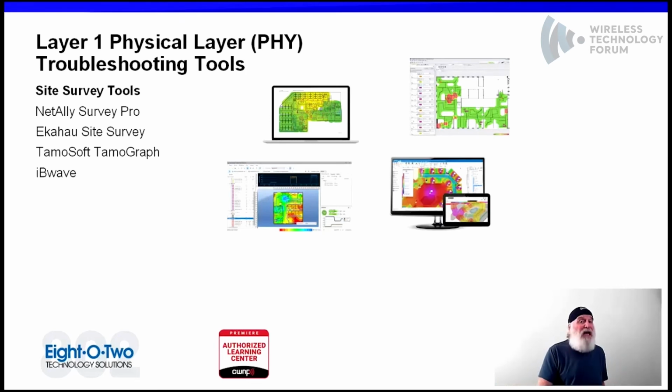Maybe something has changed since the wireless network was deployed. Maybe they added some obstructions, put some walls in, or some furnishings, or inventory, or something like that. So not only for design, these are great tools for troubleshooting as well.